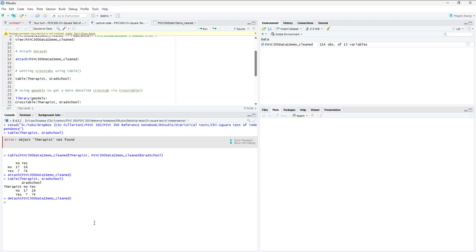I'm kind of curious, does that actually work? Hitting the up arrow to recall my previously run code here. So yeah, we return the same state. And so I often will use attach and detach to maneuver the datasets that RStudio will be referring to in a session. And so do keep that in mind.